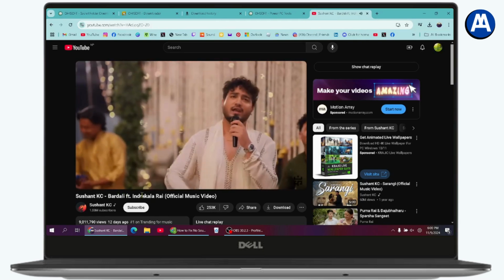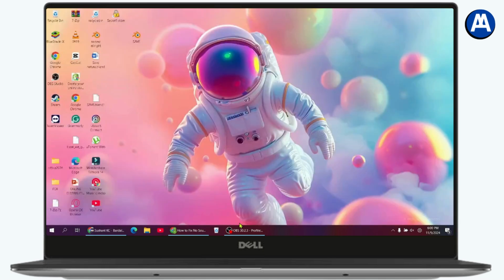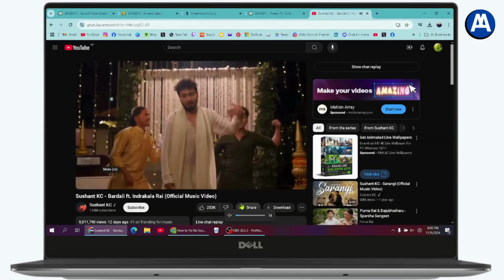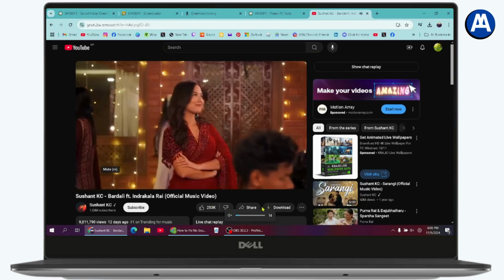But if that still doesn't fix your problem, then you just need to simply go to your keyboard, and on your keyboard you will have a mute option under your F9 or F10. So you just need to simply press on it, press the button of mute. Once you press the button, then here you will get this kind of interface on the bottom of your screen, and after that your problem will be fixed.